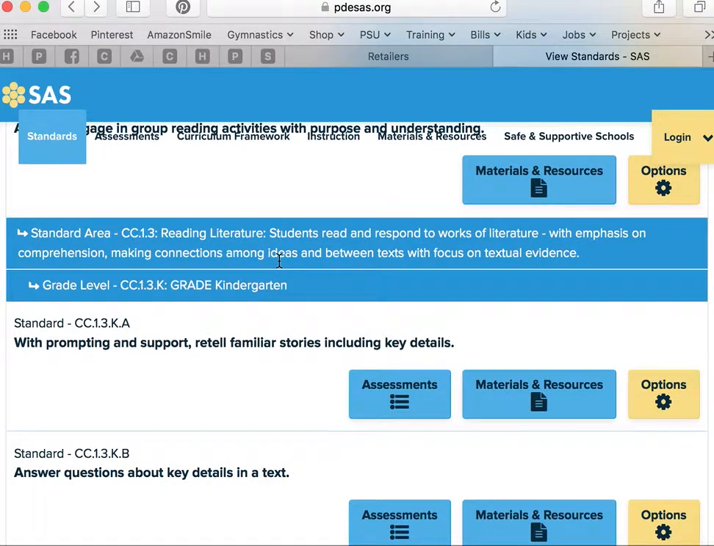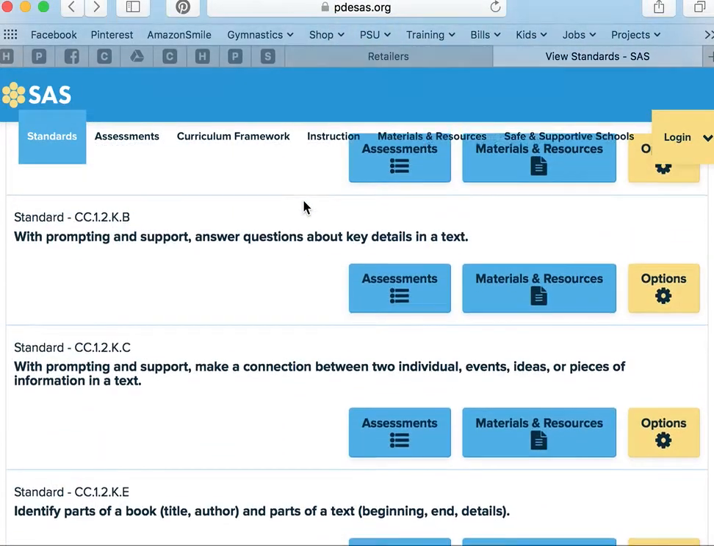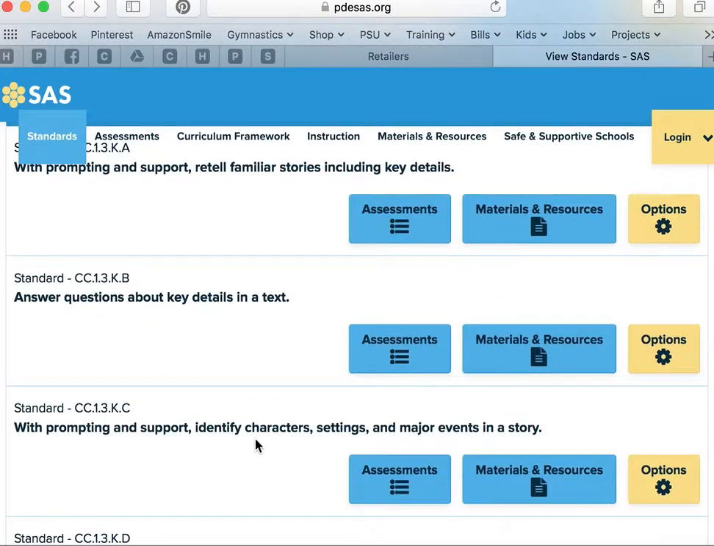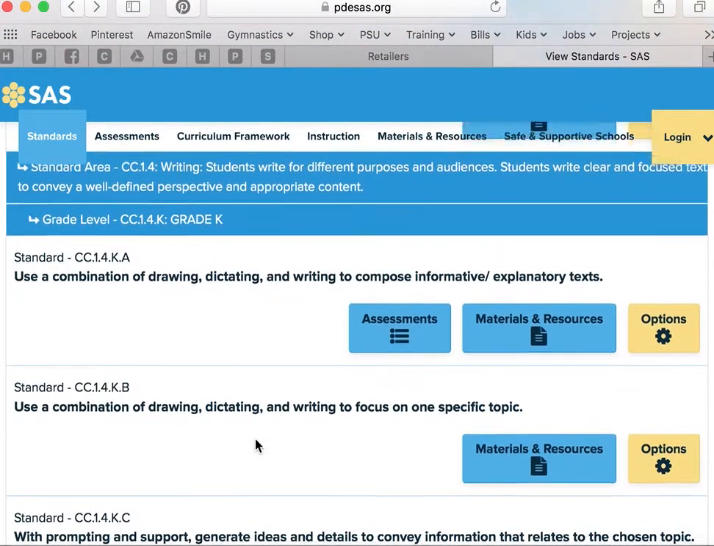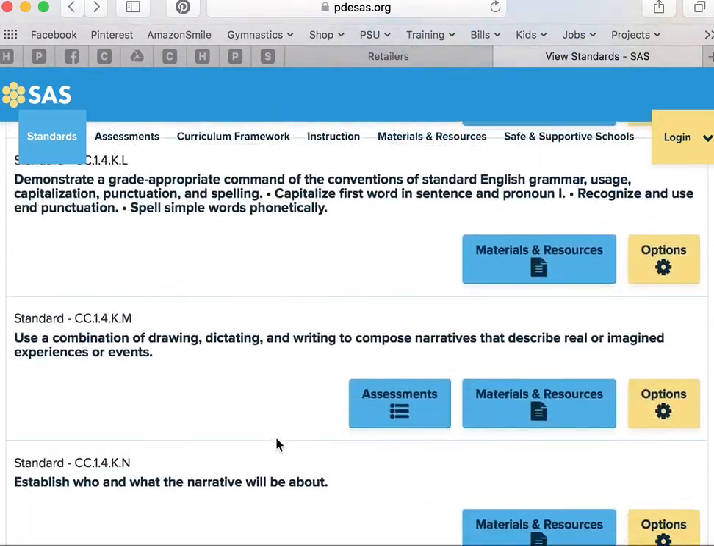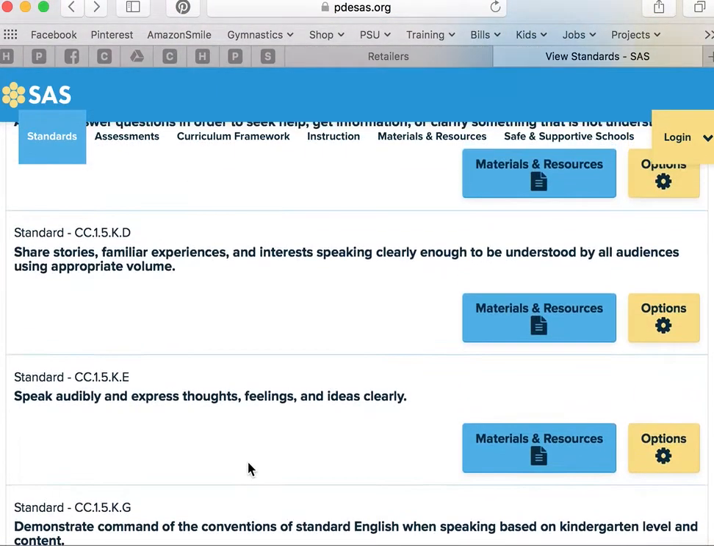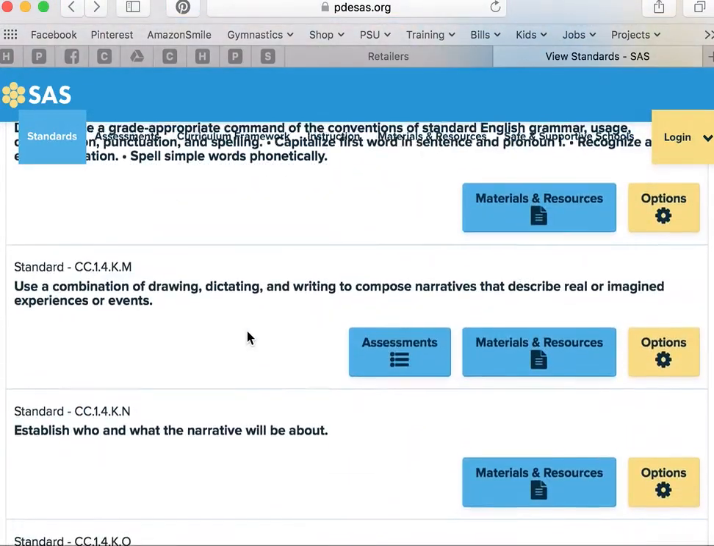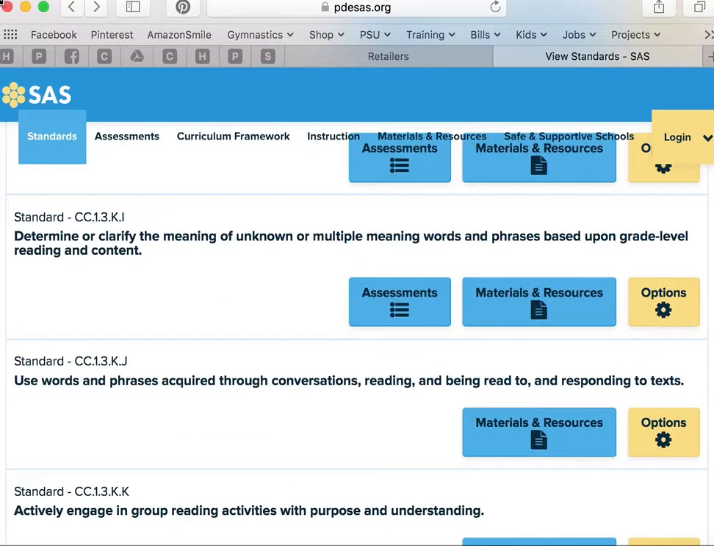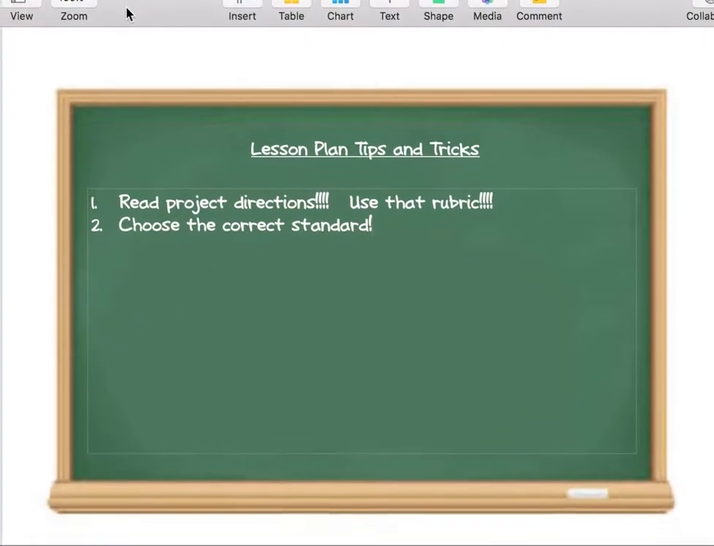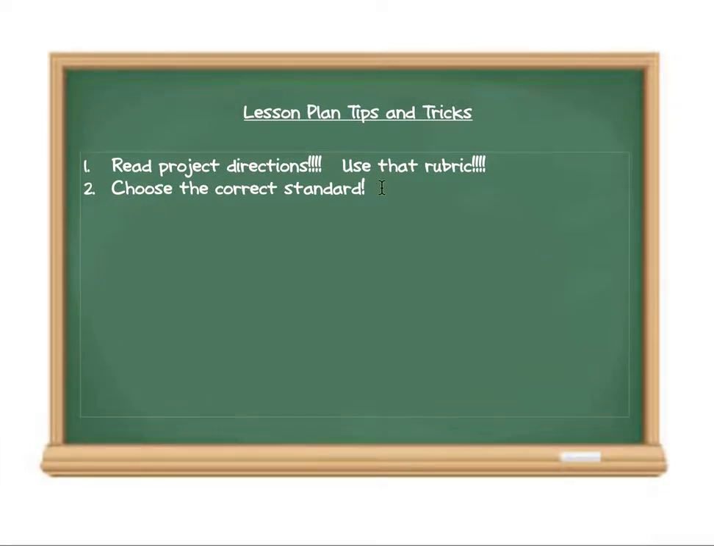They actually have the same standards in area 2 and area 3, but standard area 2 is through reading informational text, and standard area 3 is reading fictional text. So make sure that you look at your book and you say, is this fiction or nonfiction? And then you choose accordingly. Standard 4 is writing, anything to do with writing. And standard 5 is speaking and listening. And if you're in some of the upper grades, there are a couple more areas, but for the lower grades, that's all you'll have. Let me just flip back here. All right, so make sure you choose your correct standard.